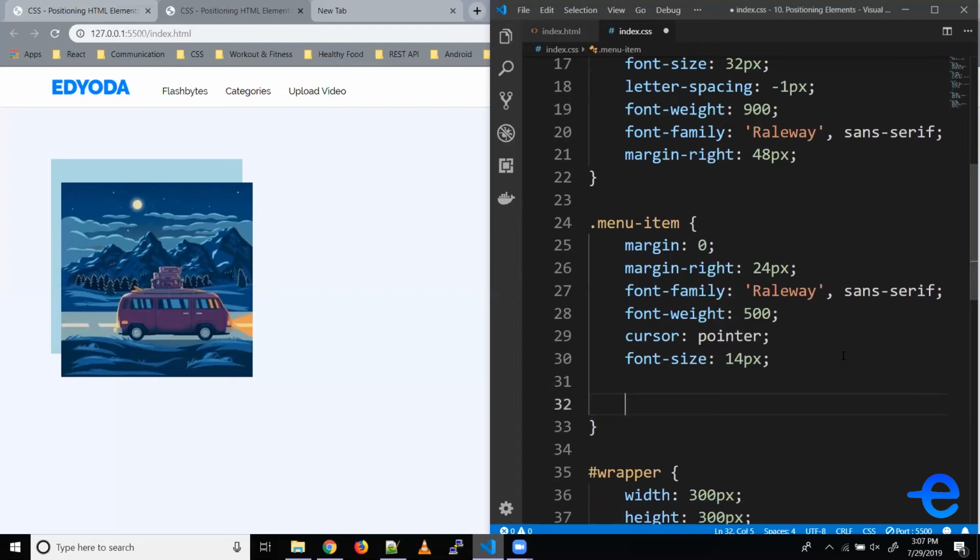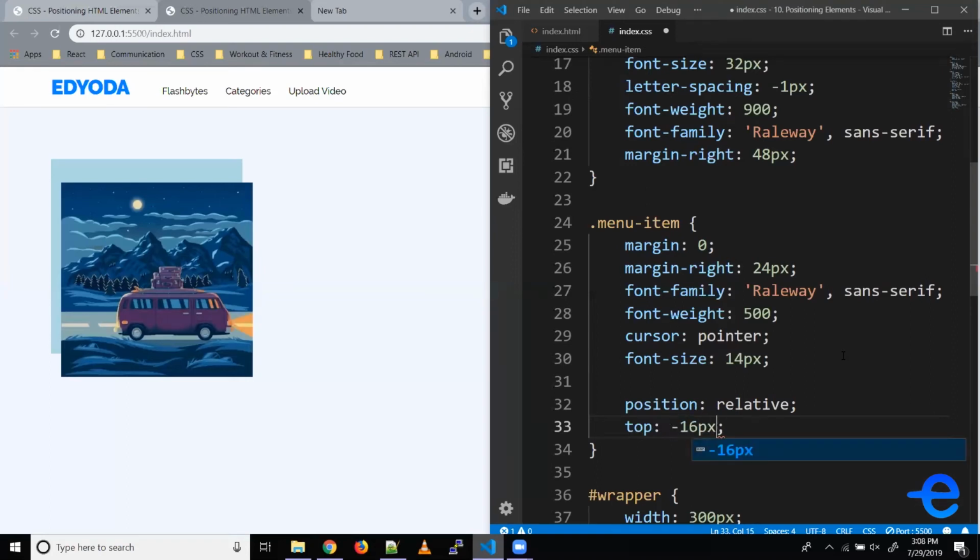Let's try that. Say position relative. Let's save it. Now, let's say top 0. It's in the same position. Let's try giving it a negative value to top so that it moves towards the top edge. So let's say minus 16 pixels. Okay, it went a little too much. So let's try minus 10. Let's try minus 8, minus 5, and that looks much better.